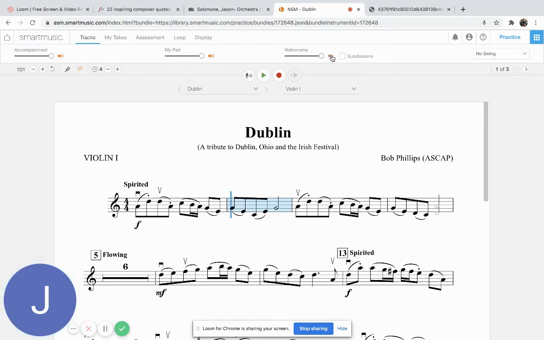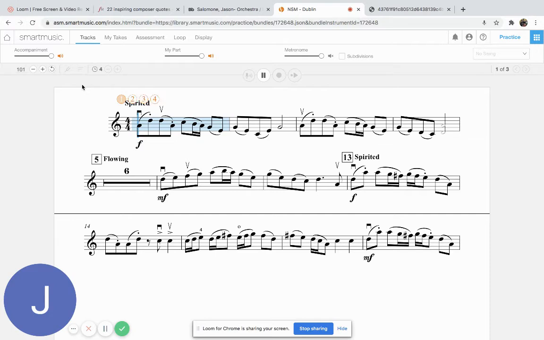Now I'm going to take the metronome off, and you'll notice we can hear accompaniment, which is the orchestra in the background, or just the part. So I'll switch between those two things right now. Here we go. Just the parts. This is so you can hear the pitch and be sure of the rhythm. And once you know that, you can go ahead and play along or you can take your part.